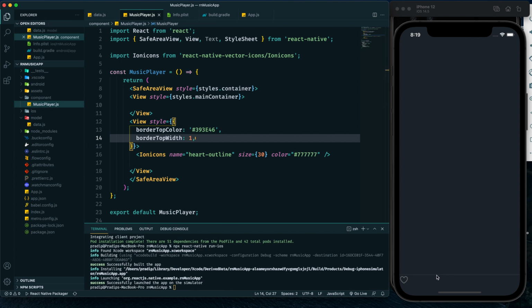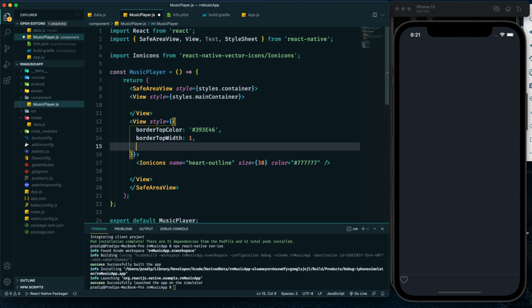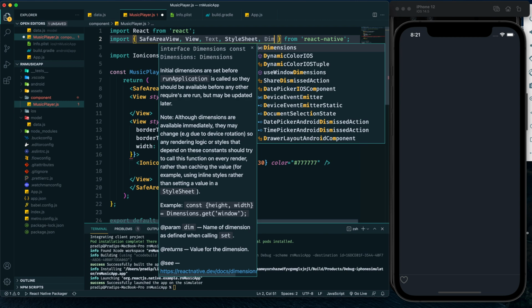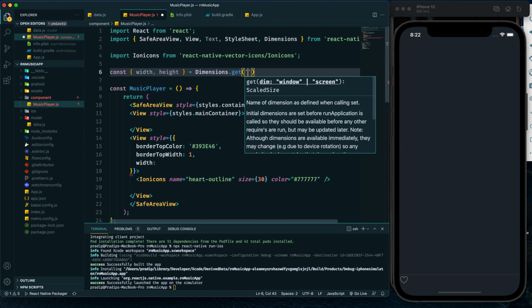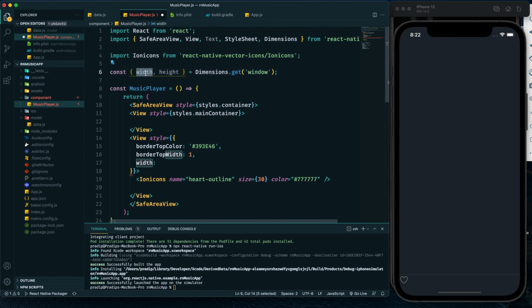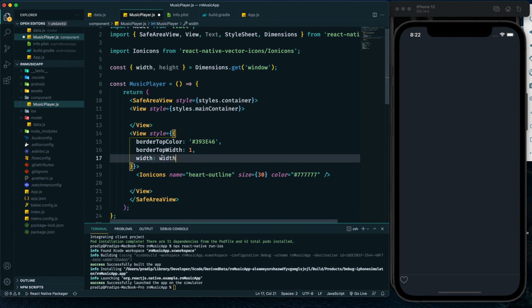So here we can see a thin line which is not that clearly visible. If I change the color to white then it will be properly visible, but I will use this subtle color here which is not that prominent, but it's there, which is very subtle. Then for the width of it I can use device width, which I can get by fetching the Dimensions API from React Native, and I can get device width and height from this Dimensions API by providing Dimensions.get('window'). And now I can use this width here. So this view width will be device width.